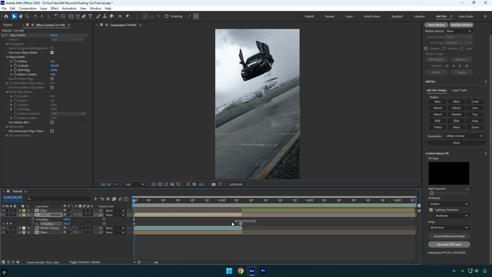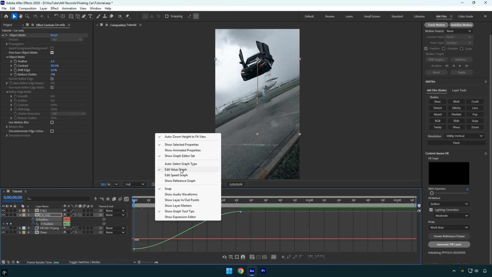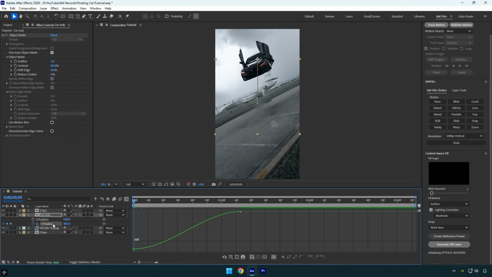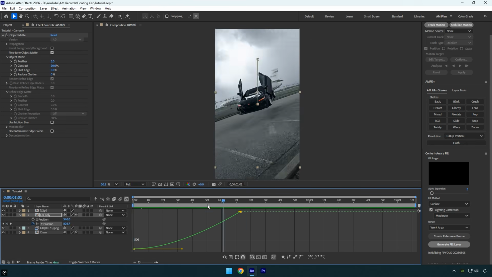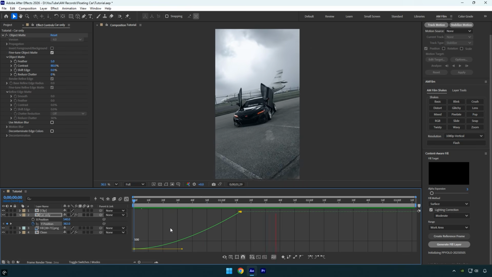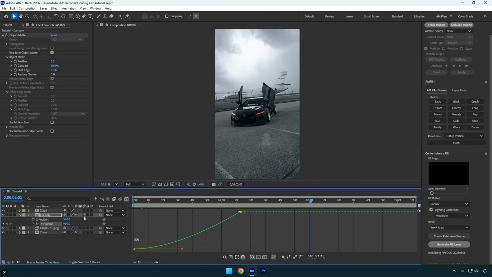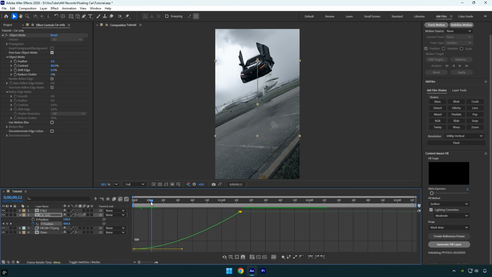Next select both keyframes and press F9 on your keyboard to apply Easy Ease. Open the graph editor, right-click, and choose Edit Value Graph. Make sure only the Y position is selected, then create a smooth curve similar to mine to achieve a natural car drop animation. It looks good. Just make sure to enable motion blur to add natural blurriness to the car. I will also adjust the curve slightly to make the car drop smoother and a bit slower at the beginning.